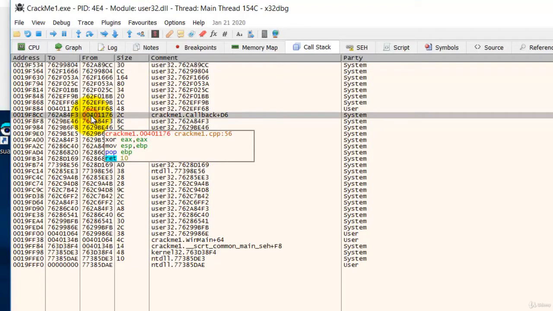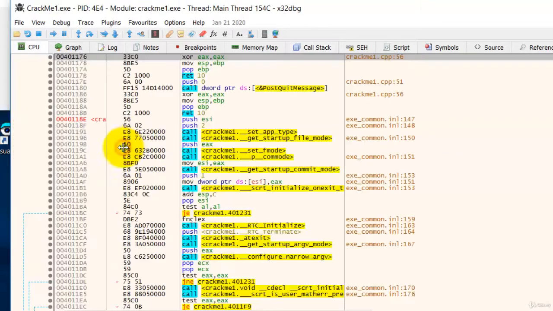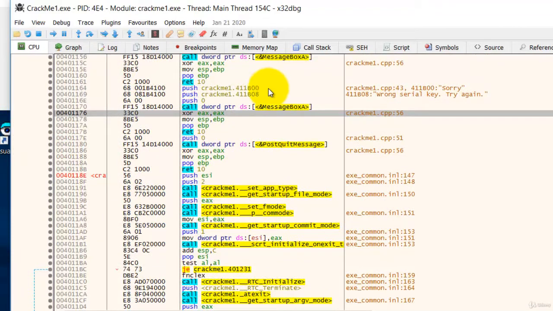So we can select this, right click and follow from. You can follow to, which is to follow this column, this address. We can follow from, which is to follow the from column, which is this address. So the one we want at this point is from. So click follow from. Then it will jump to the location of the call.